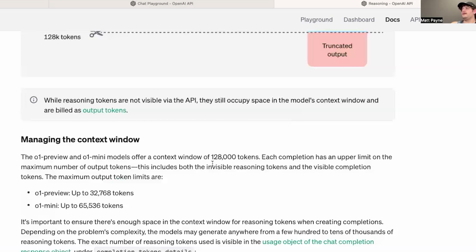It looks like they offer a context window of 128,000 tokens. It's fairly standard at this point with all of their models. Each completion has an upper limit on the maximum number of tokens, including those invisible reasoning tokens and visible completion tokens. So the context window includes whatever reasoning tokens are needed, and you don't really get a say in that. They just get generated as you go from there. And then you have your output tokens as well. Both of those are included in that context.